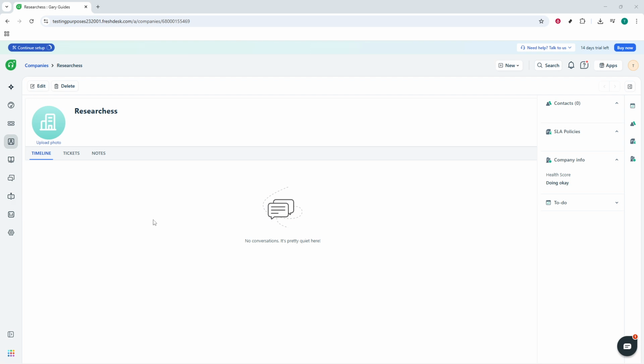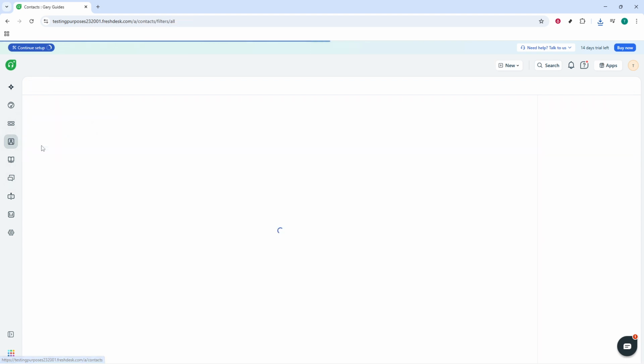First, open your Freshdesk dashboard. On the left sidebar, look for the Customers icon. It's the little silhouette. Click that to open the Customers area. This is where all your people and companies live in Freshdesk. If your sidebar is collapsed, hovering over it will reveal the labels so you can find customers more easily.